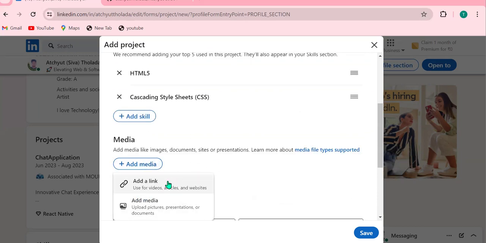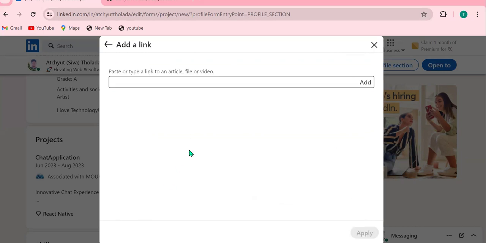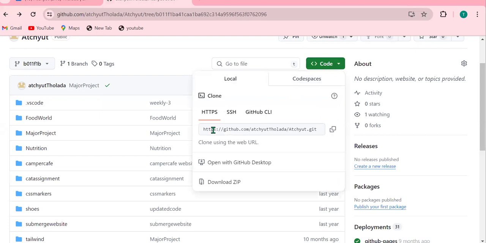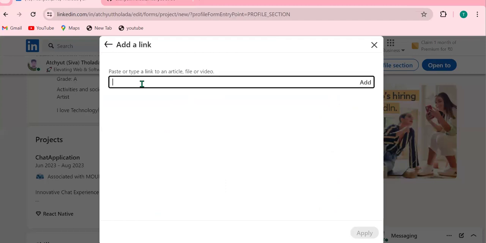Let's add a link here. How can we add it? So go to the GitHub repository, and this is GitHub. If you log in to GitHub, you can see all the things here. So you can go to the code here, and you can see HTTPS, click copy URL to clipboard, and come to the side and paste it.